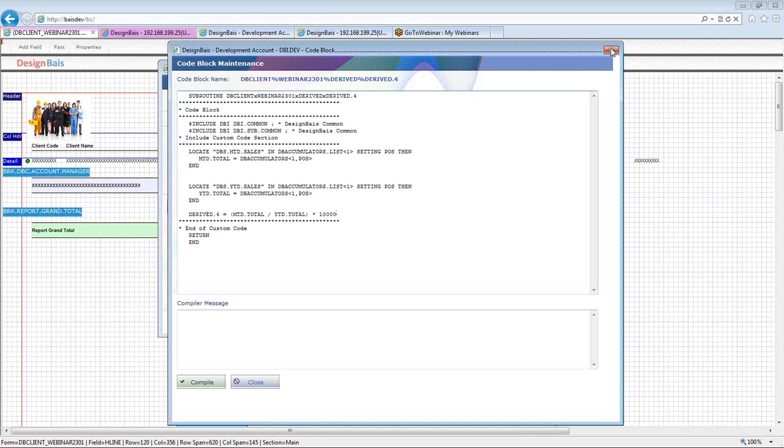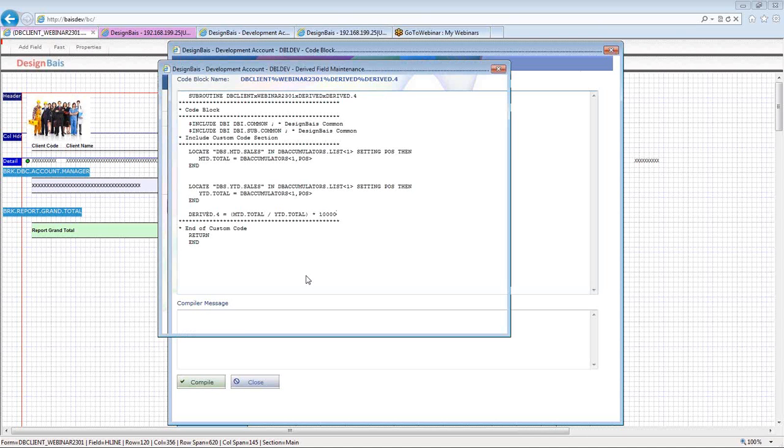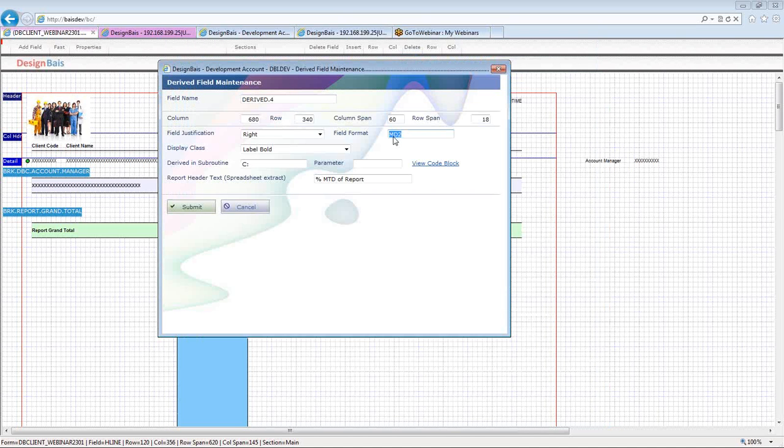So there's the derived field, and I'm asking that it be displayed in an MD2 format. Because the derived fields are standalone fields, they don't rely on there being a field in the database or a dictionary to support that field, then I need to specify a format for that. So typically I'd probably use MD2 or MD2 comma if it's a larger value. I'm setting it as a label bold, I'm right justifying it. And again, that's the text that will go into the spreadsheet if I export this report to a spreadsheet. So instead of it having derived field, it will have that heading in there.